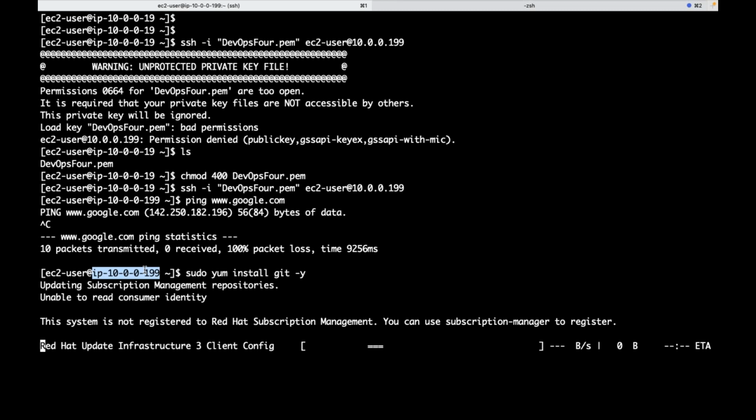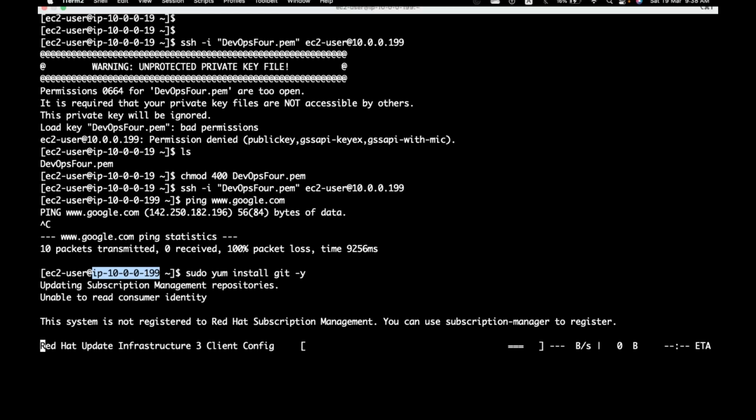Now you have private servers. How can you install software in private servers? What are the possible ways?